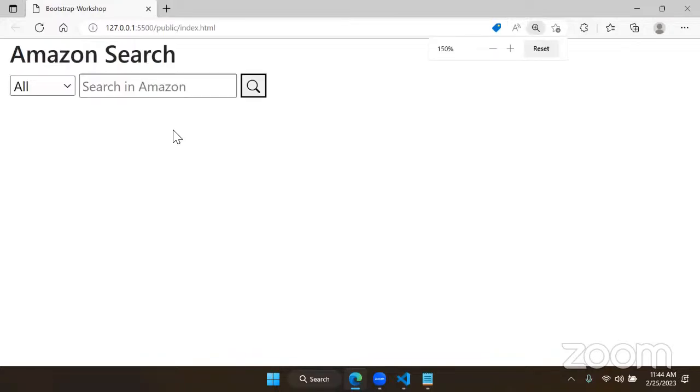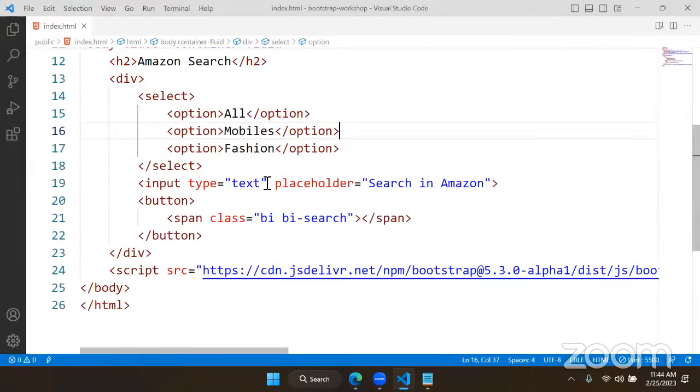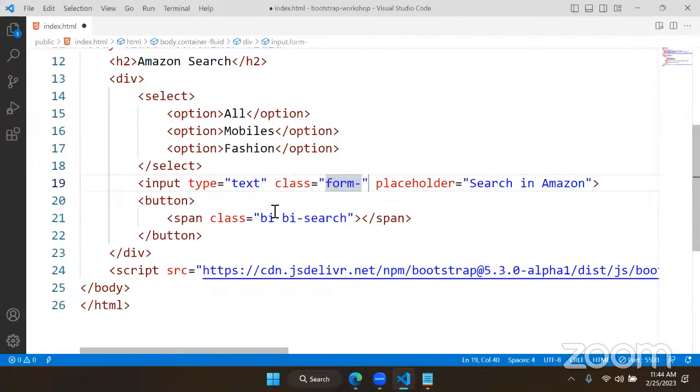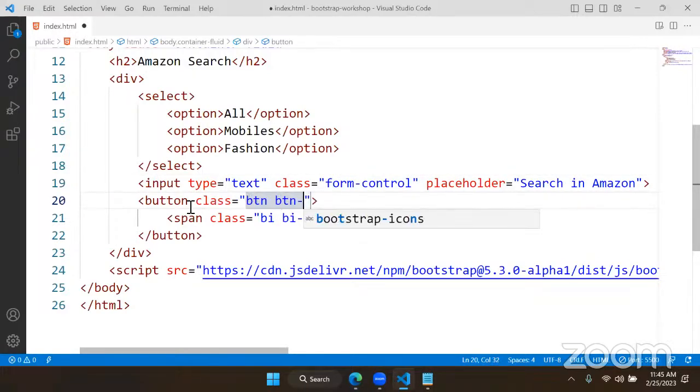Now we need to make the appearance of these elements the same as Amazon search. It's very simple. For the text box, we will put a class called form control, and for the button, we will put a class btn warning. That is the button class. And I will leave the select normal. I don't want it lengthy. I want it normal.